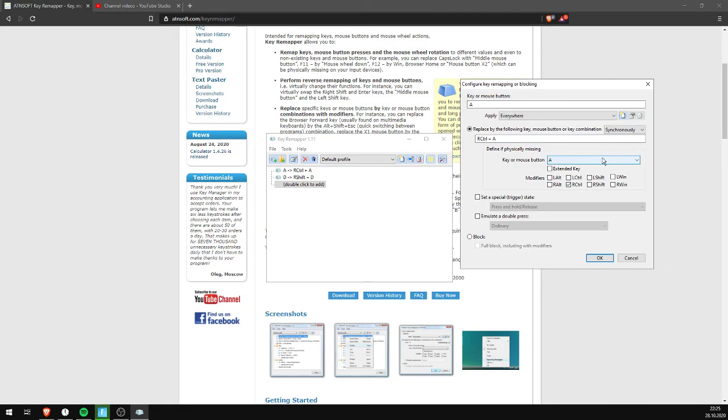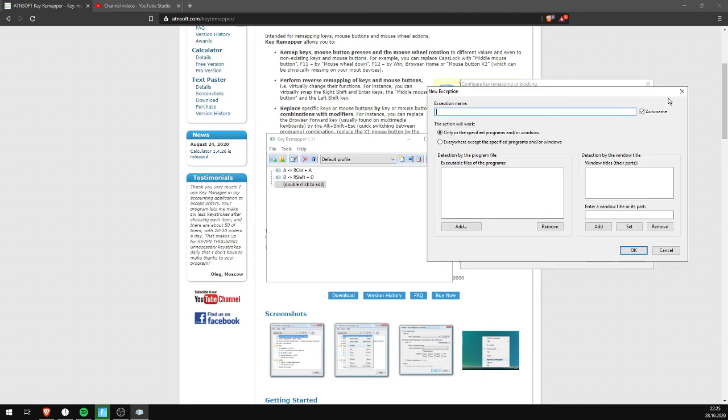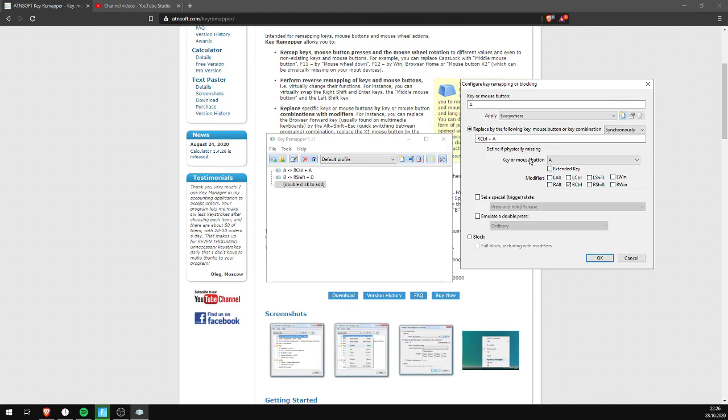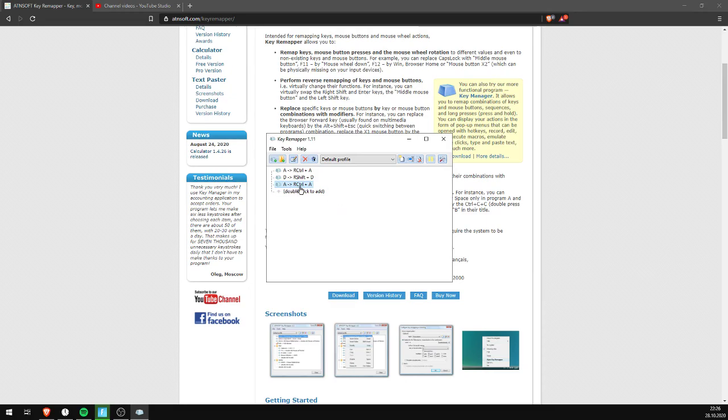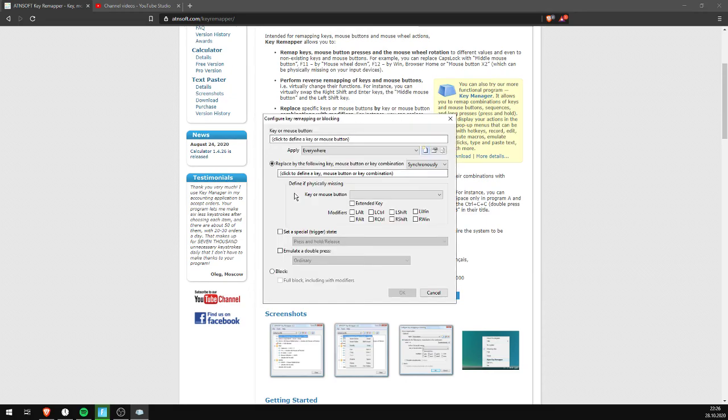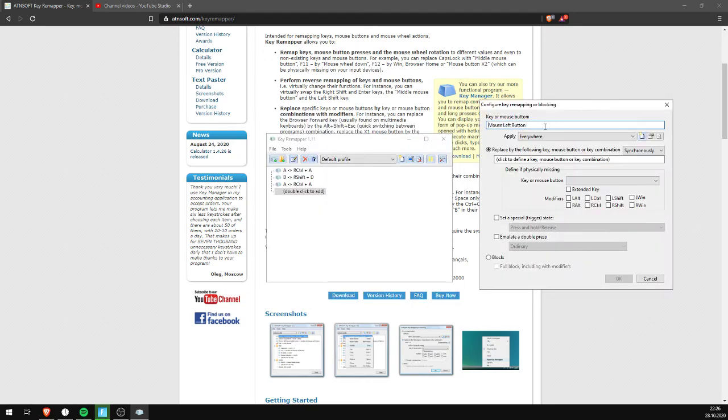And so you have A, and then this will come up as R control plus A. Extended key, R control, and then OK, and then it would look like this. And then you do the same to D, or your next bind. I don't know what you use, but it's up to you, of course.